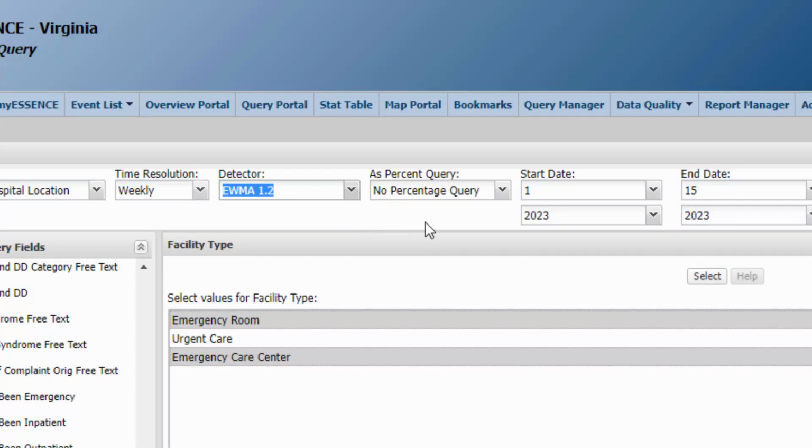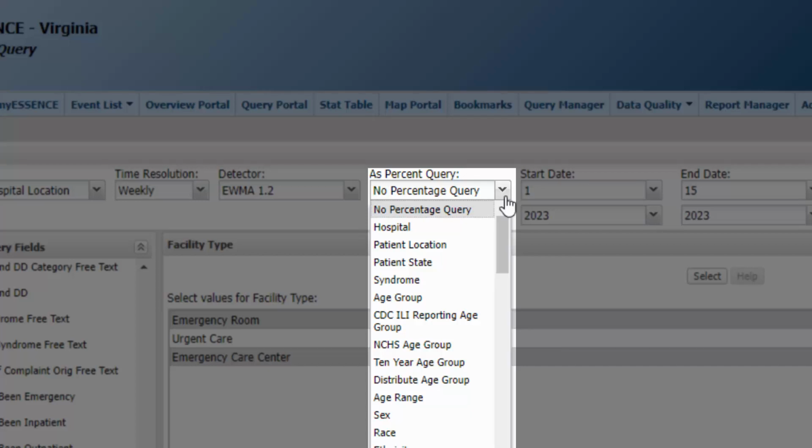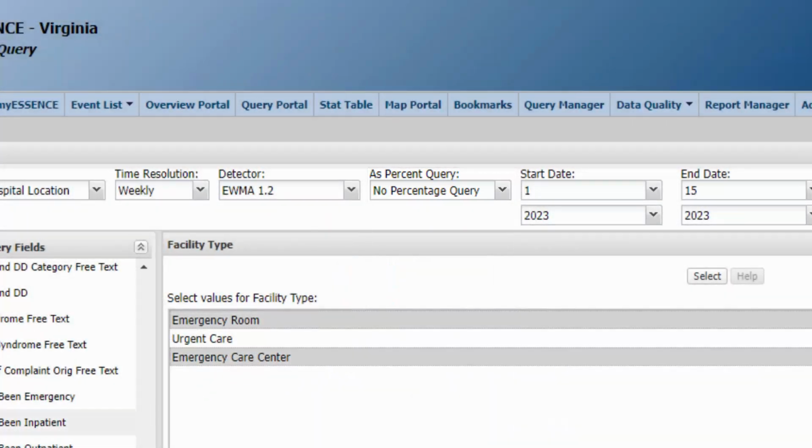Next, you can select whether to display results as counts or as percentages. The default No Percentage query will show results as visit counts. To show the percent of visits based on a query parameter, choose the parameter that you want in the numerator from the drop-down menu. In this example, if we wanted to get the percent of all visits that were for drug overdose, we would choose CC and DD category because that's where we have the condition of interest, all drug overdose V5. For this example, we will display results as counts, so we'll leave it as no percentage query.